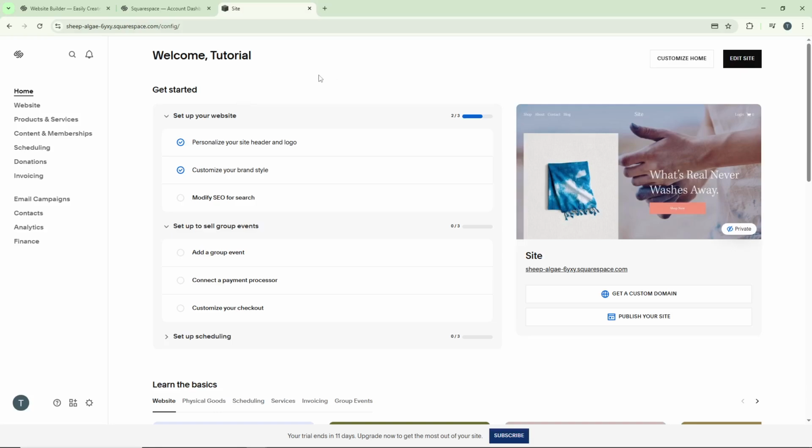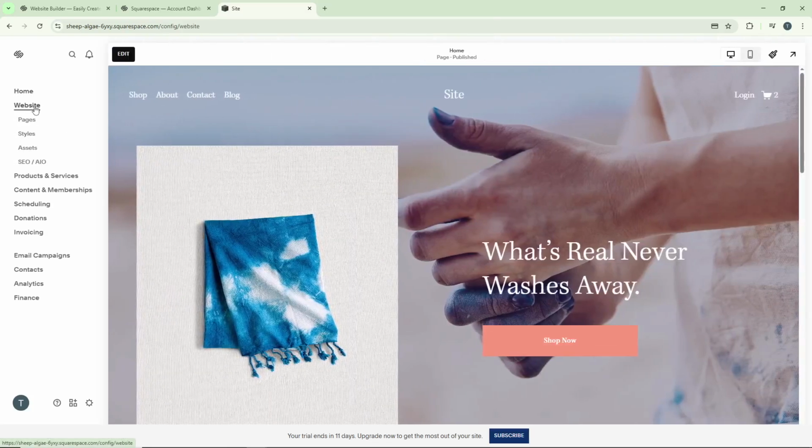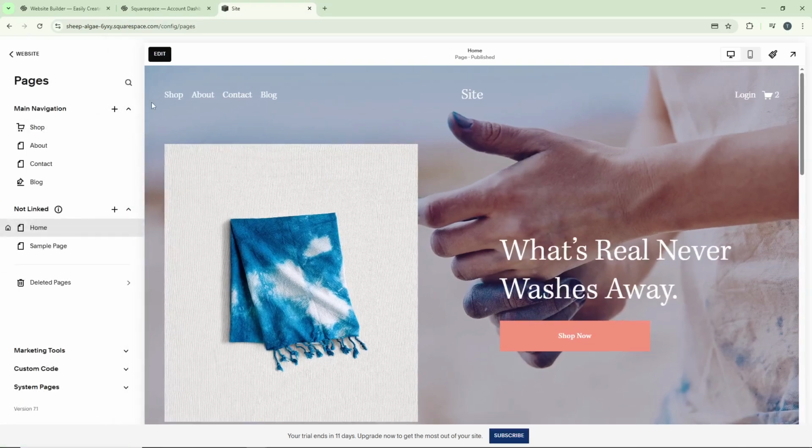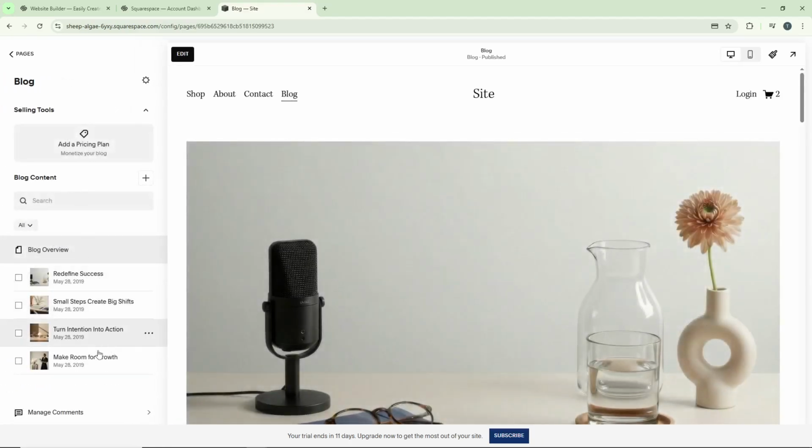Now on the left side menu, click on Website. This opens up a submenu with several options. From there, click on Pages. This section is where all your site's pages and blog posts are organized and managed. Next, locate your blog page in the list and click on it. You'll now see all the individual blog posts you've published or drafted. Browse through and select the specific blog post you want to optimize for search engines.